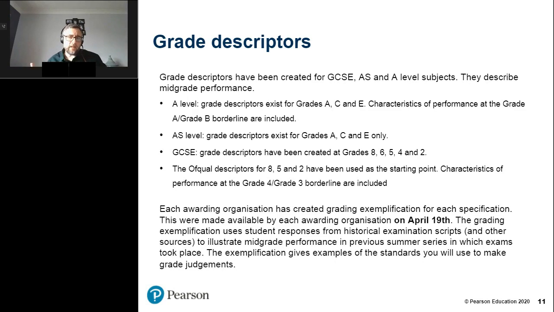So we just mentioned briefly that the holistic judgment needs to be made based on grade descriptors and published exemplification. On our website, you can find grade descriptors for GCSE history, AS history, and A-level history. They were written through the Joint Council, so as I said, they're the same for AQA and OCR for history.